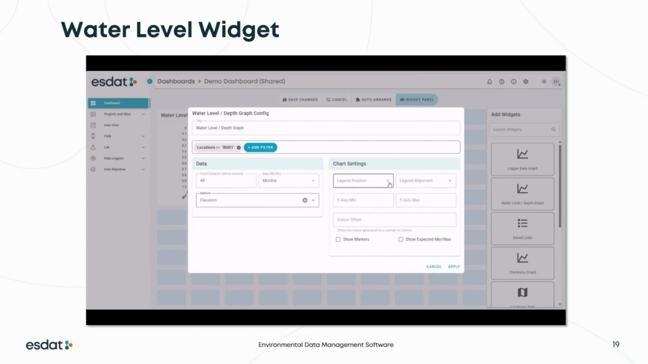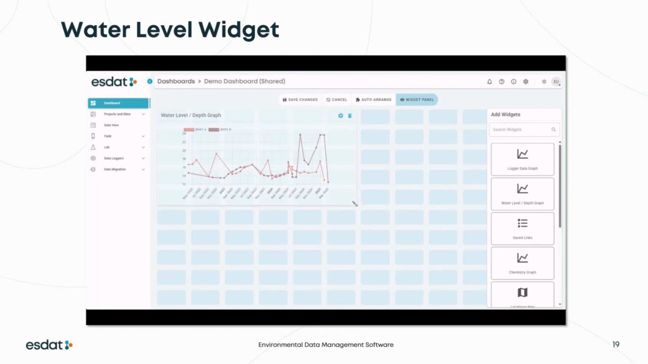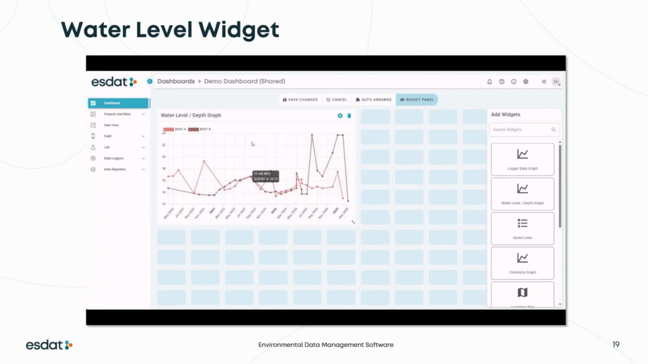I'm then selecting that I want to show the elevation. So I've got depth below ground level, depth below top of casing, or the elevation. And now I'm picking where I want my legend to be. So I can put my legend at the top. I like it at the start, which is over at the left. I want to show the markers, and I want to show the expected min and max.